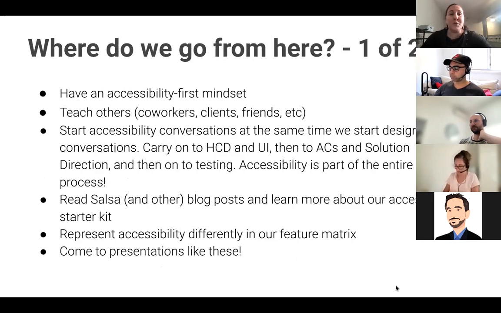So where do we go from here? Having an accessibility first mindset. Again, that really starts from the beginning. I know that I've continued to say it, but hopefully that helps drill in the message that we want to make sure that we're really focusing on accessibility first and foremost.